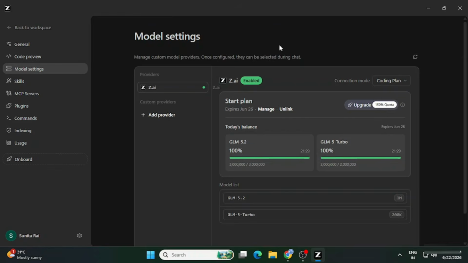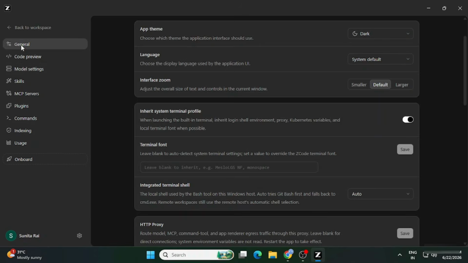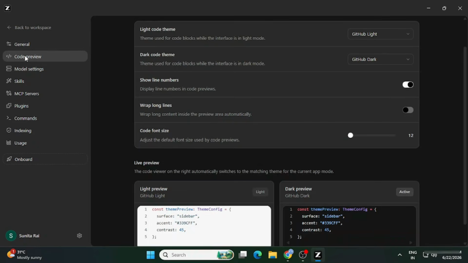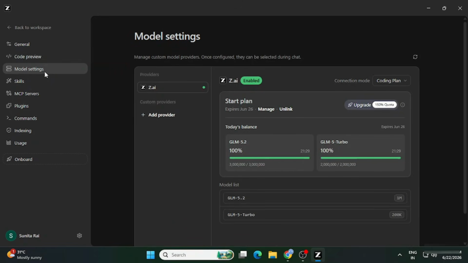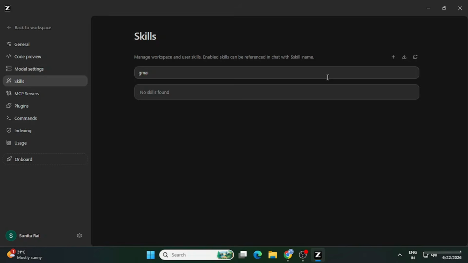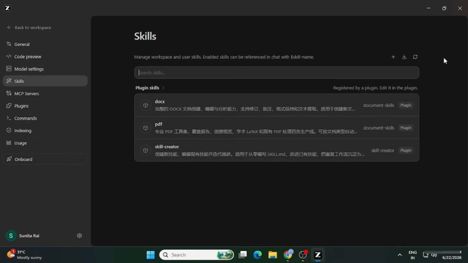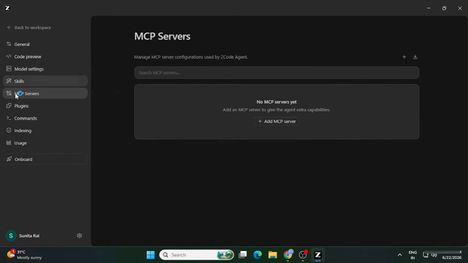And guys, here you can see about the Z.ai starting plan, and now it's showing me that it will expire on 26. I've created this video on 22nd June, and it's showing me that it will expire. So I think this 1 million token is valid from 22 to 26. After that it will expire and it will refresh. I'm using it for the first time, so I cannot tell you what will happen after 26 June. I will check it out afterwards, and then I can comment on it. And here you can see GLM 5.2 100% and 1 million tokens it is showing, right?